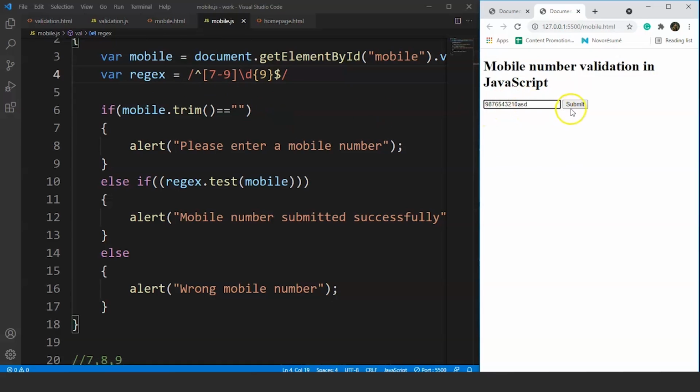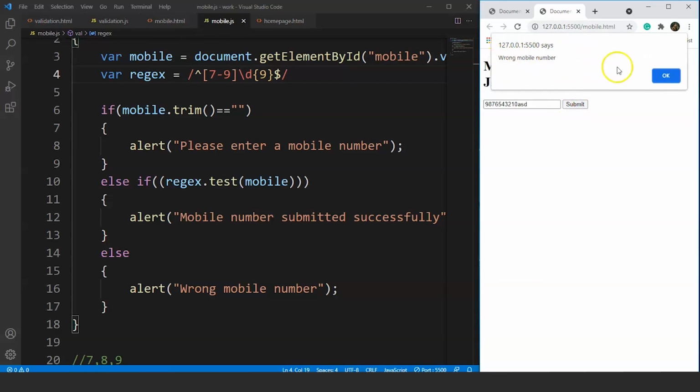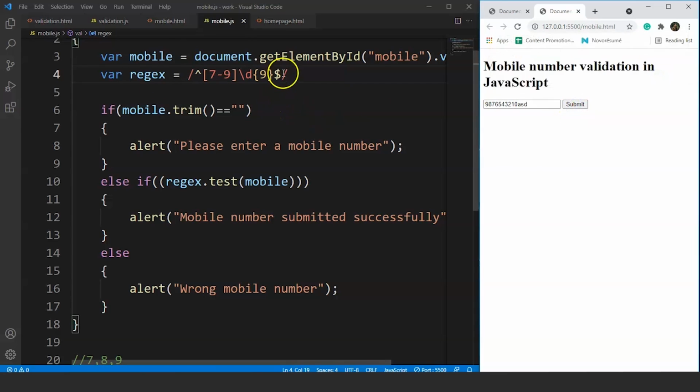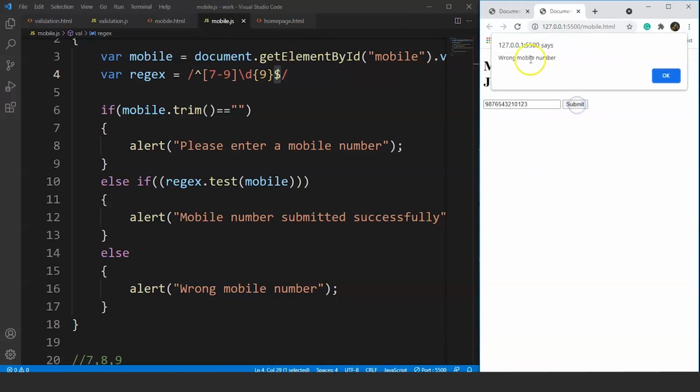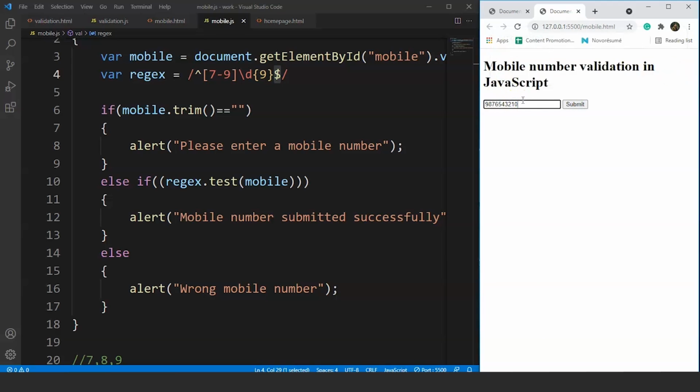If you write here anything and submit it, you can see it says wrong mobile number because we have added the $ sign as well. Fine. Remove it. And if you are adding any numbers here as well, save it. And you can see it still says wrong mobile number because the length is more than 10 and the end will be denoted after 9 digits. So these are the 9 digits and this is the end of the string according to a regular expression. So these are the ways how we can validate a user's phone number in JavaScript.